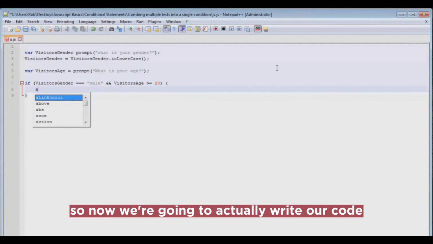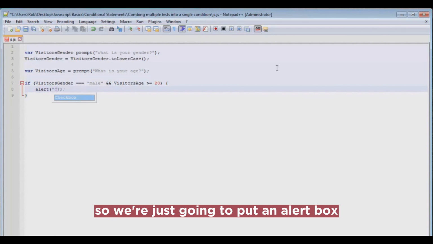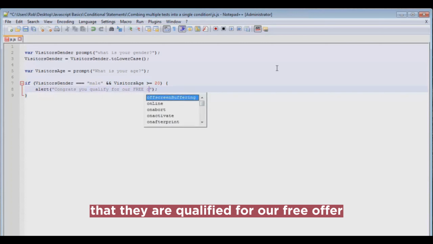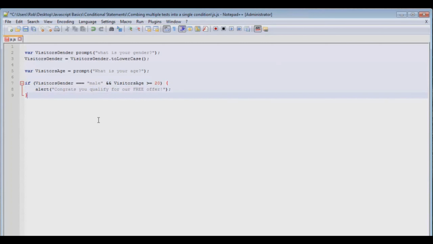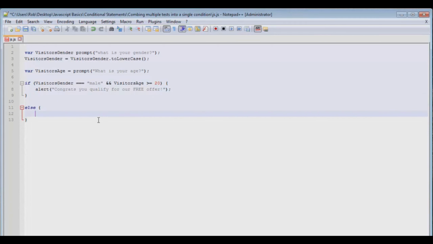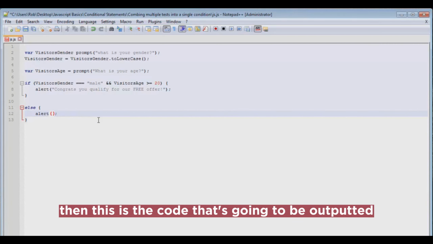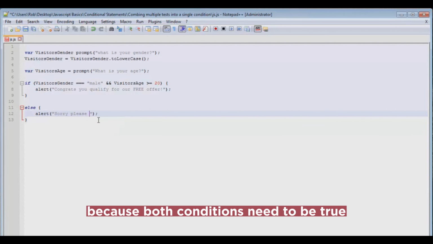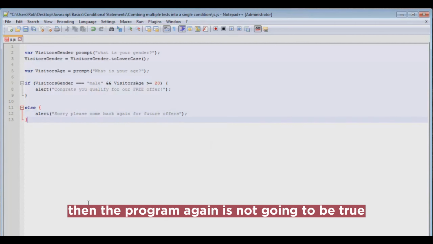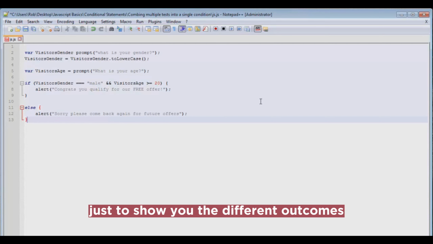So now we're going to write our code that happens if the conditional statement is true. We're just going to put an alert box and type in a message here that's going to let our visitor know that they are qualified for our free offer. Now, if the visitor is not a male, or let's say they're not the age of 19 or older, then this is the code that's going to be outputted. Keep in mind, because both conditions need to be true, a visitor can be male, but if their age is not over 19, then the program again is not going to be true. We're going to run through this example a couple times just to show you the different outcomes of what will happen.